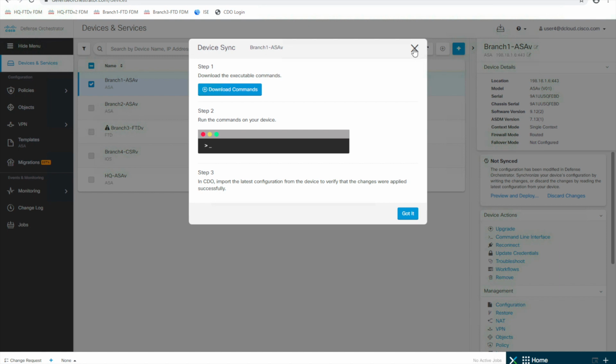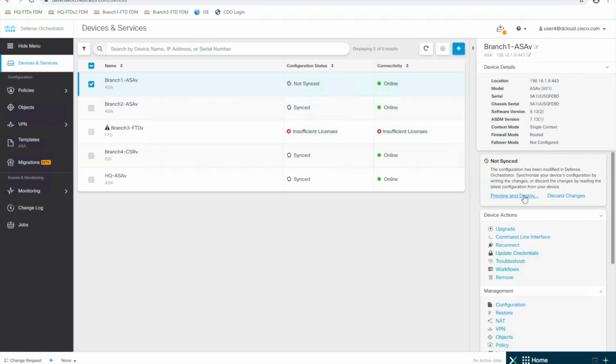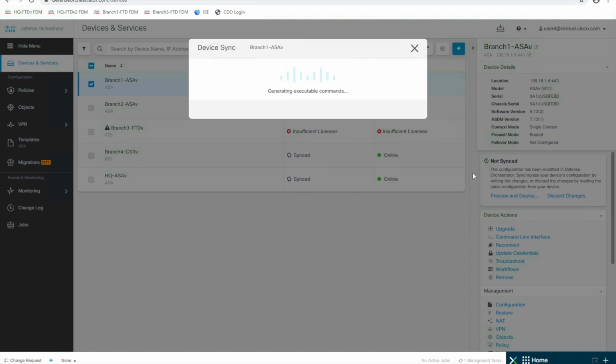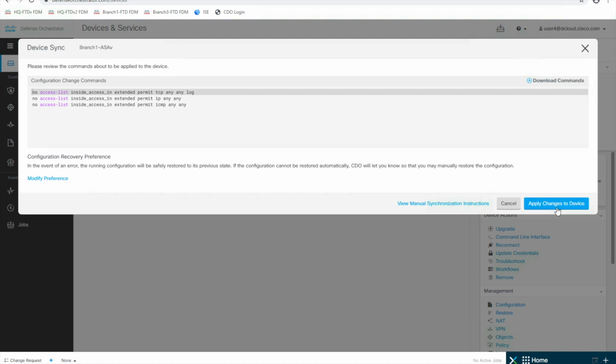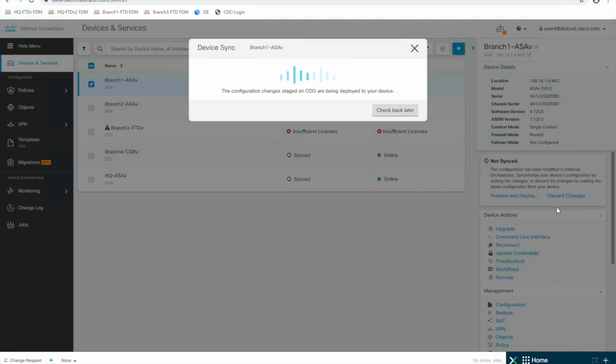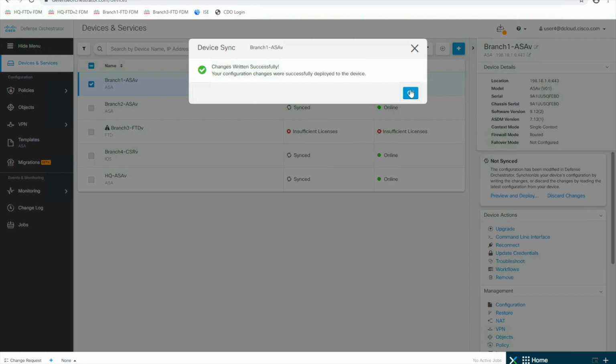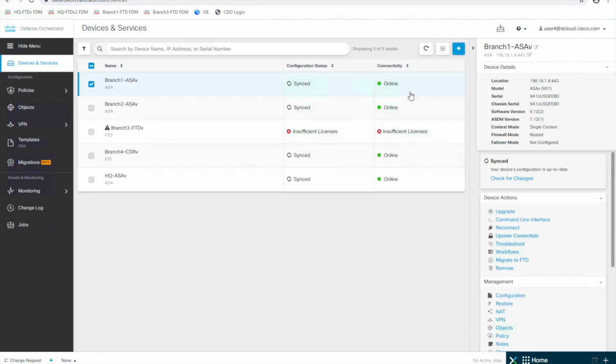So we'll go ahead and close that. And we'll just go ahead and hit preview and deploy, and we'll deploy at this time. So we hit apply changes, and it's going to push those changes. There we go. That easy. It's in sync now. So let's look at a few other shadow policies.